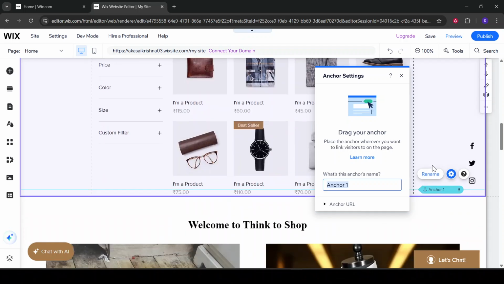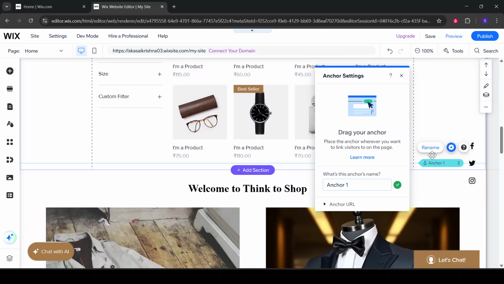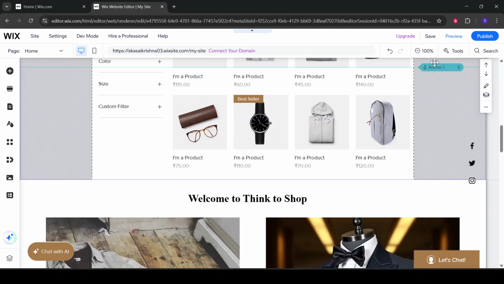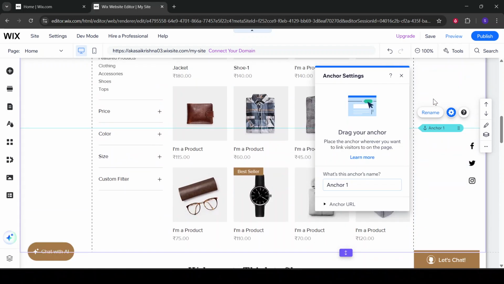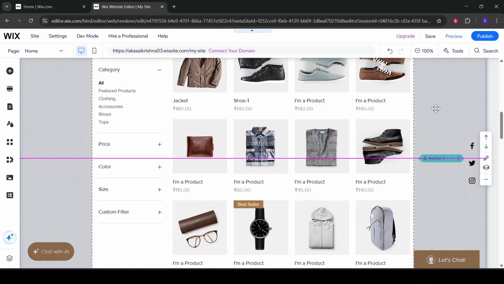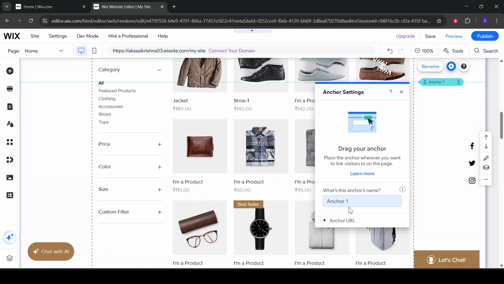Once you've done that, you'll see a small anchor icon appear on your page. This icon can be dragged and dropped where you need it, so place it right at the point you want to direct your visitors to. It's recommended to label these anchors clearly. Double-click on the anchor name to rename it to something descriptive of the section it's anchoring. This naming will come in handy when we link menu items.